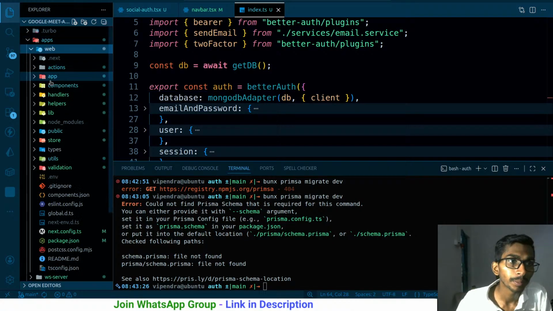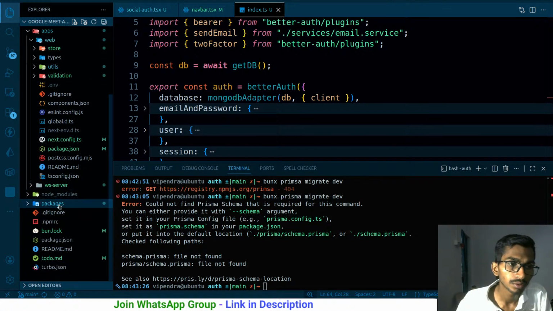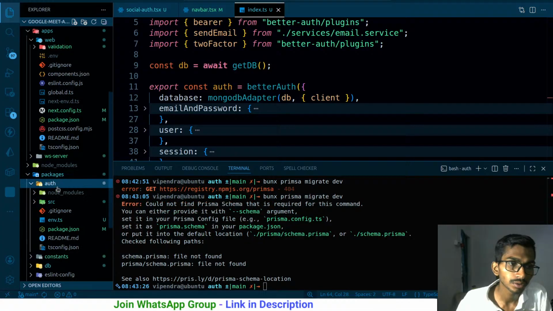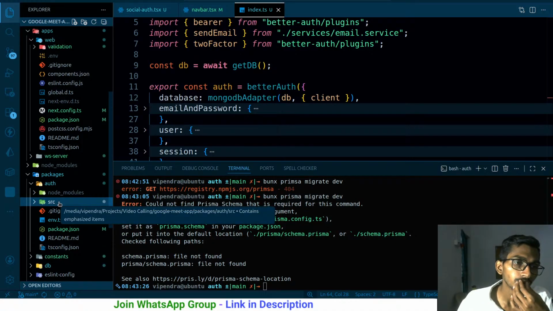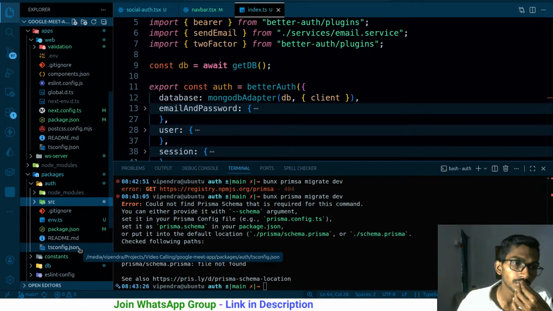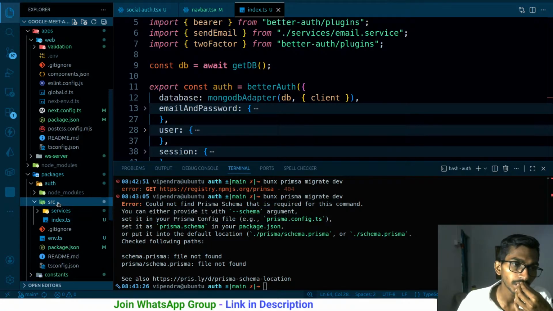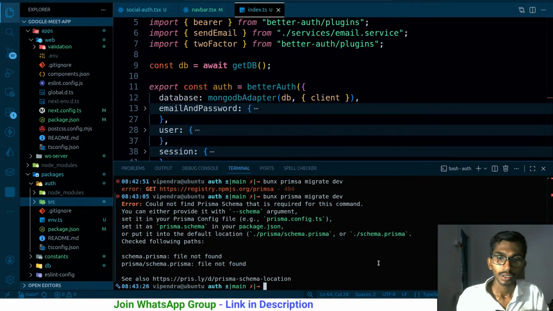App web, and do we have prisma here? Have I deleted the file by mistake? Packages auth. Wow. We don't really have the file here. The file was supposed to be inside this only, inside packages, because I'm actually migrating the things from here and I don't have that file yet here. Got it.